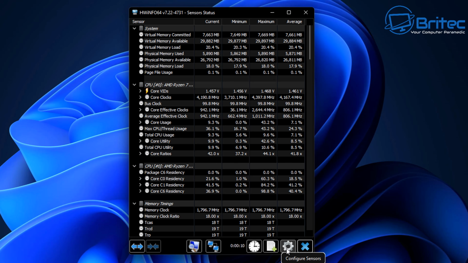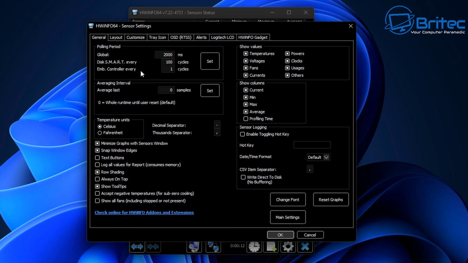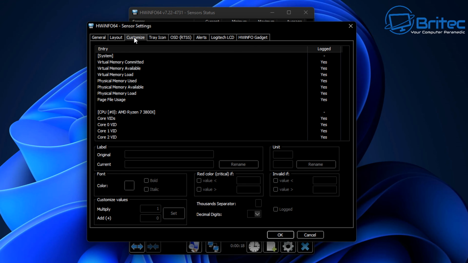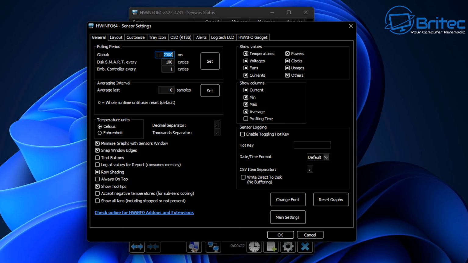Now, you can right-click on the temperature here and add this to your taskbar and other things like that, but we're not going to be doing that in this video. I've already covered that in the previous video for Windows 10. If you want to see that video, let me know in the comments section. I'll make another updated video for it.